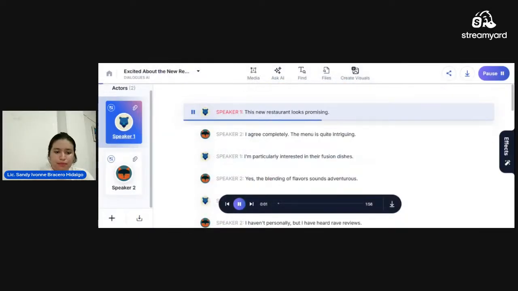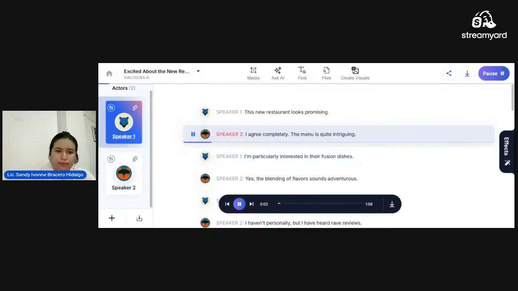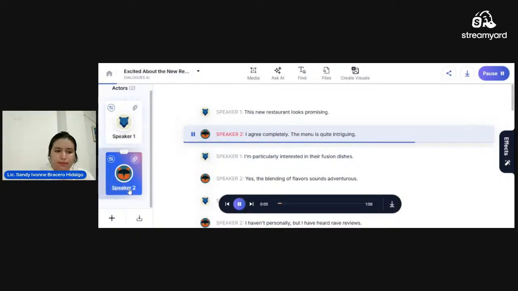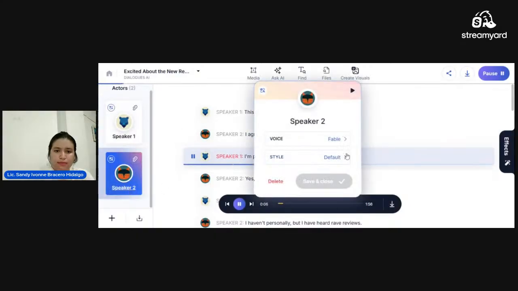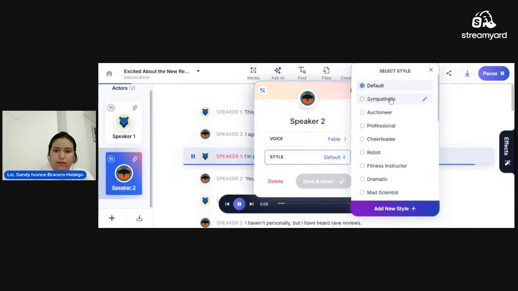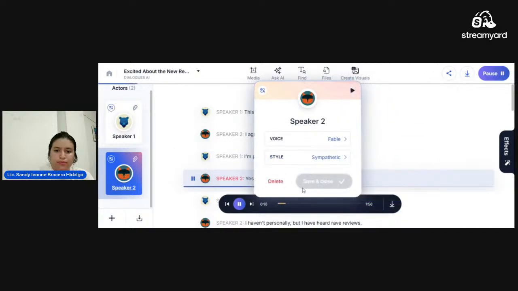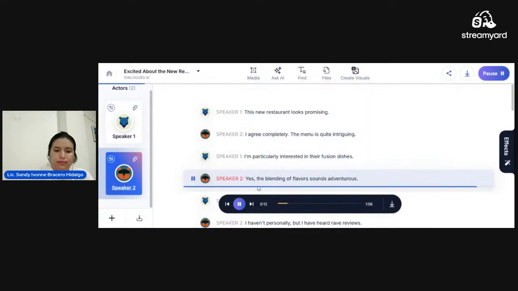This new restaurant looks promising. I agree completely. The menu is quite intriguing. I'm particularly interested in their fusion dishes. Yes, the blending of flavors sounds adventurous.